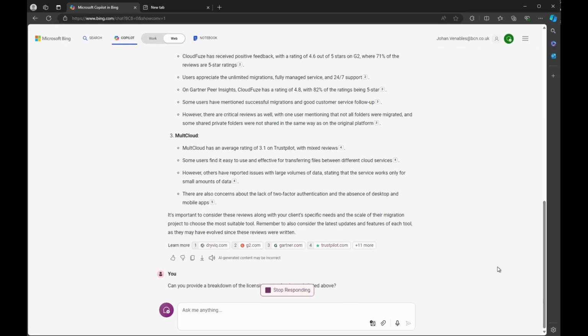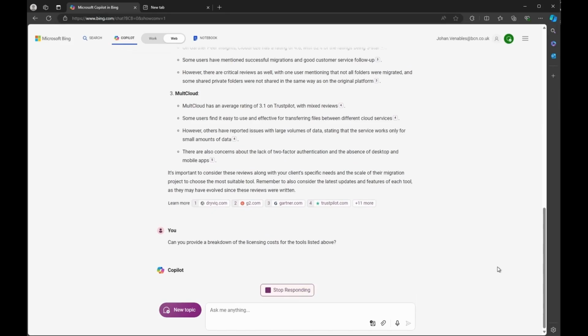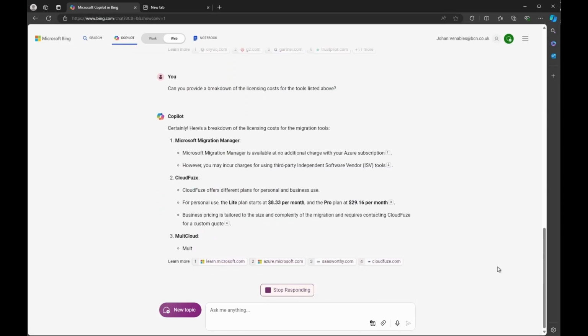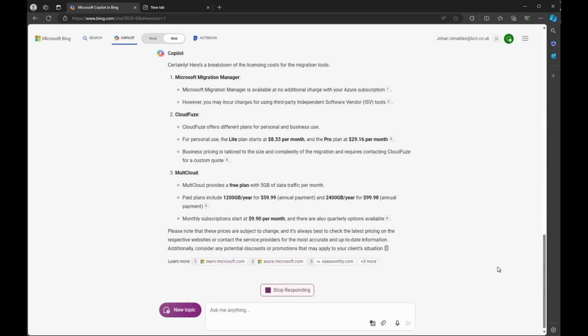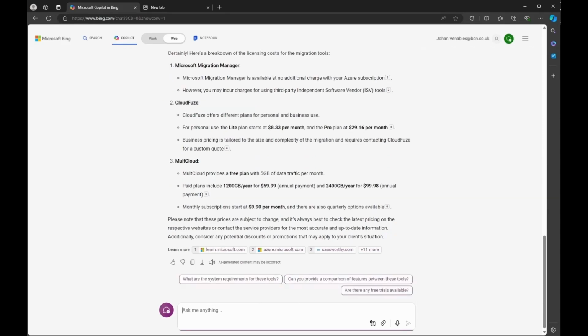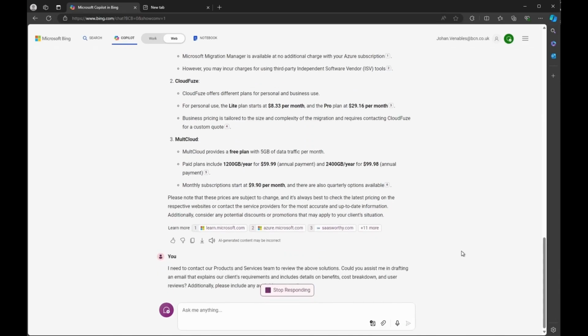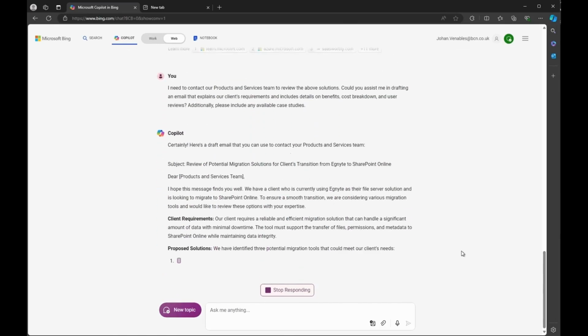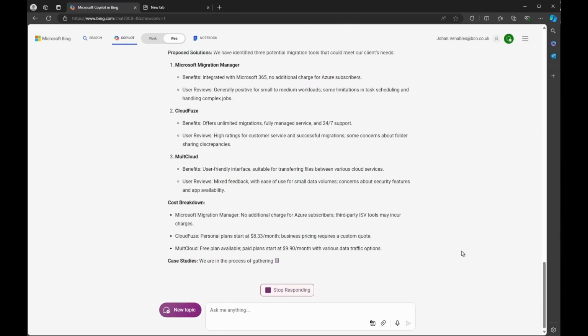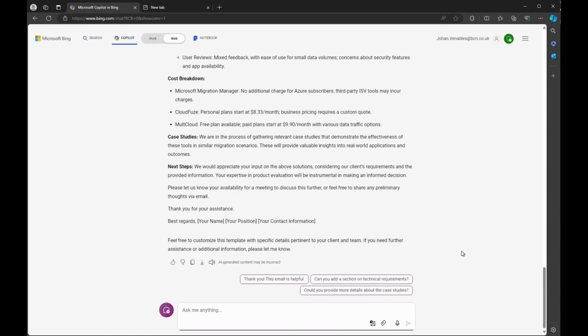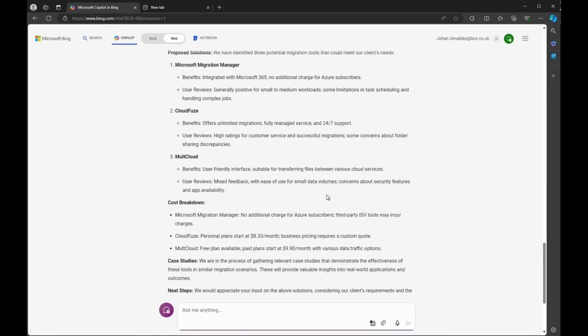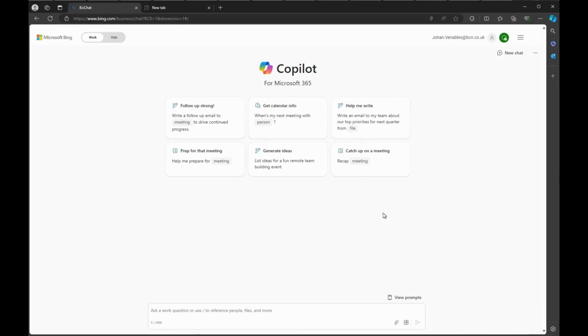Great. The next step is to understand the licensing costs. Let's see what Copilot can do. Great. Now we have a list of tools that can help with the migration. I understand its capabilities and licensing cost. Next, I will ask Copilot to draft an email for our products and services team to review. This is great and honestly a game changer. It would have taken me a lot more time searching for products online, making notes of their use cases, and reading through user reviews.